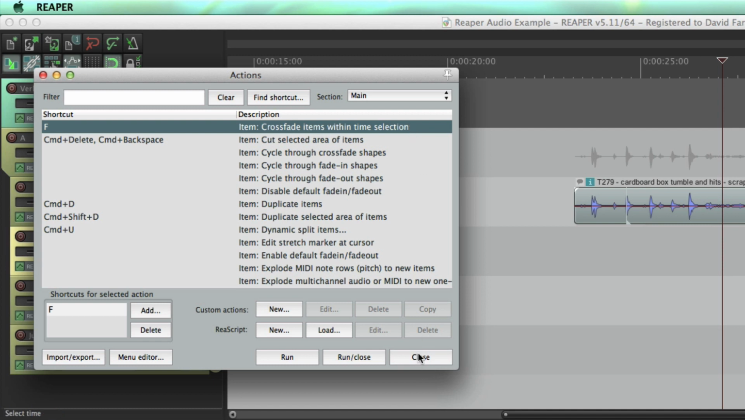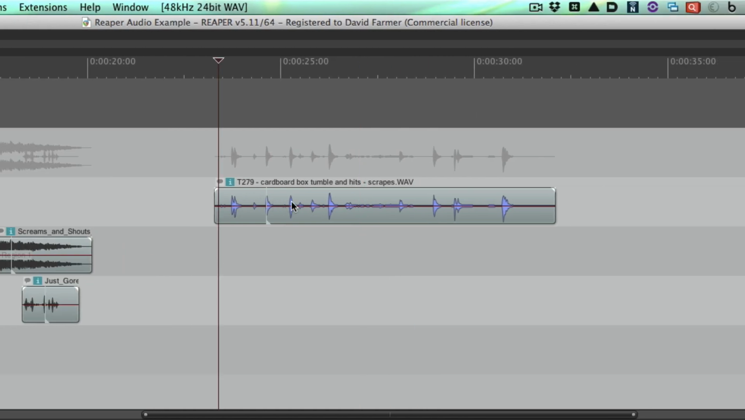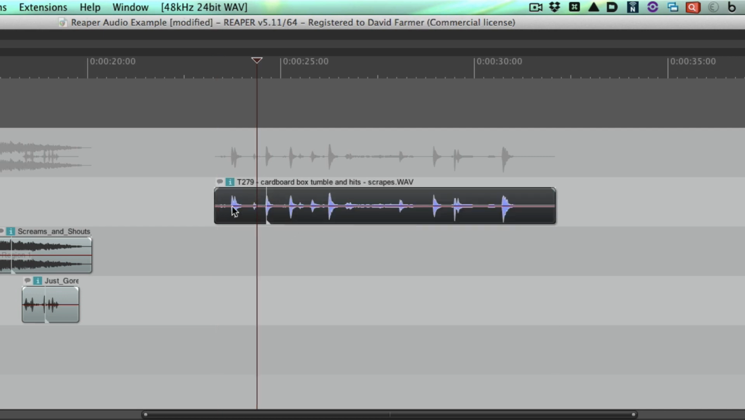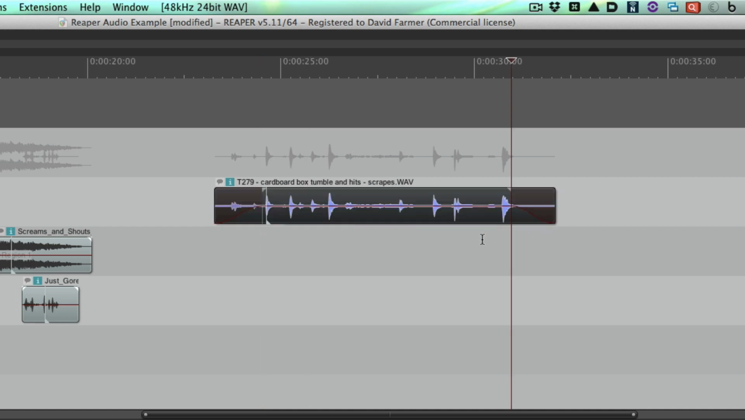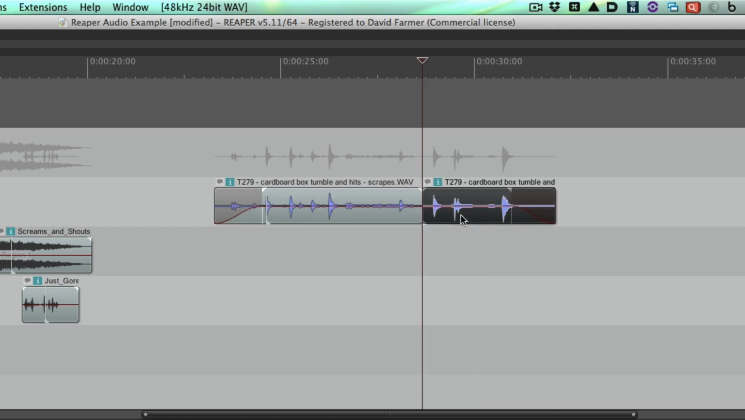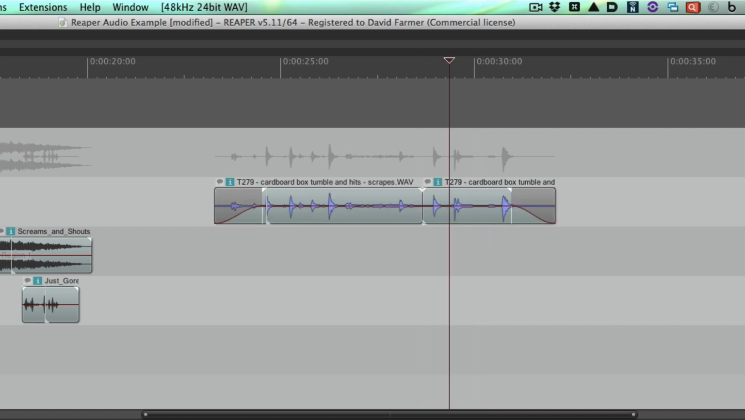So let me show these in action. So just like Pro Tools, if I want to fade this in from the head to this cursor location, I click where I want it to fade to. I press D, fades in. If I want it to fade out from here, I do G. Fades out.